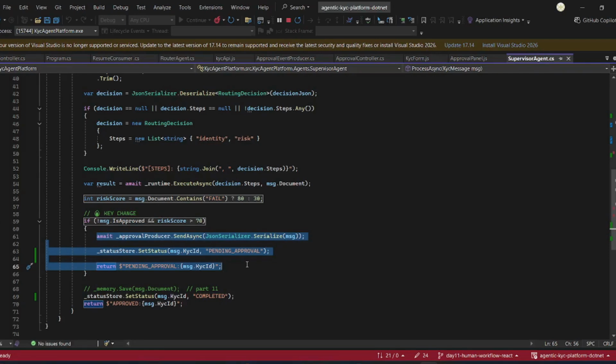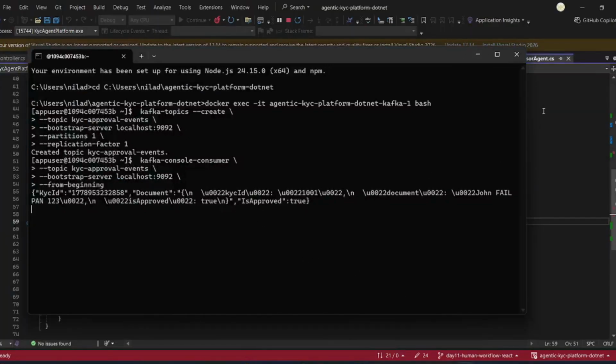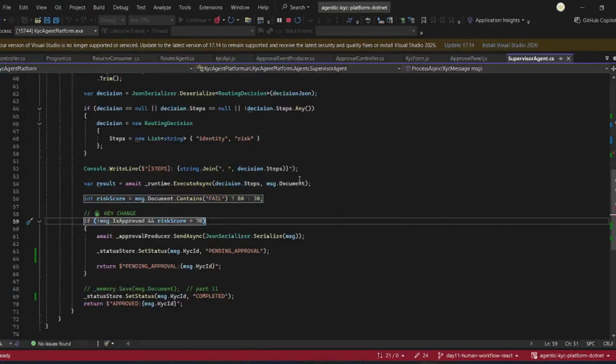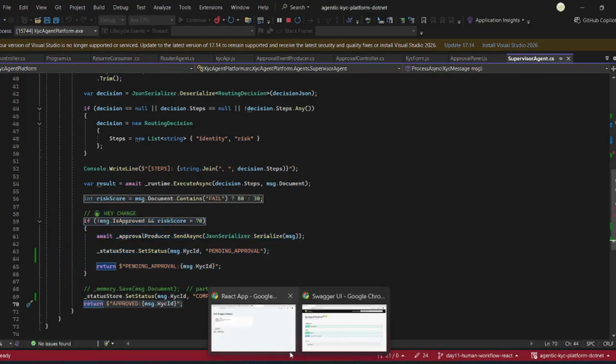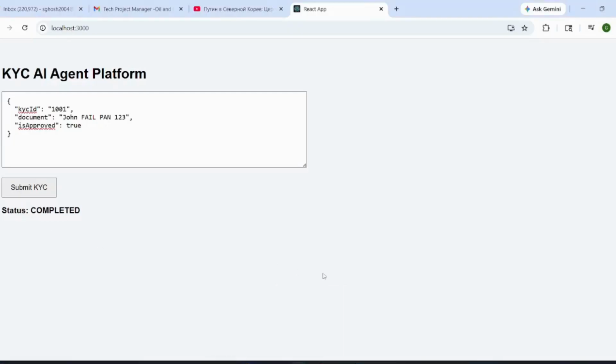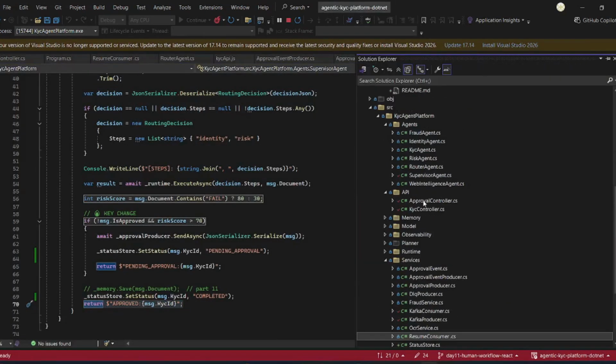But once it is approved by the human, and the Kafka resume consumer picks up the data from the approval request or approval events, it will skip this code and the status is updated. This is the high risk case. So I hope you understand these things. If I show the code, I'm giving a small example. We already discussed this in other videos.